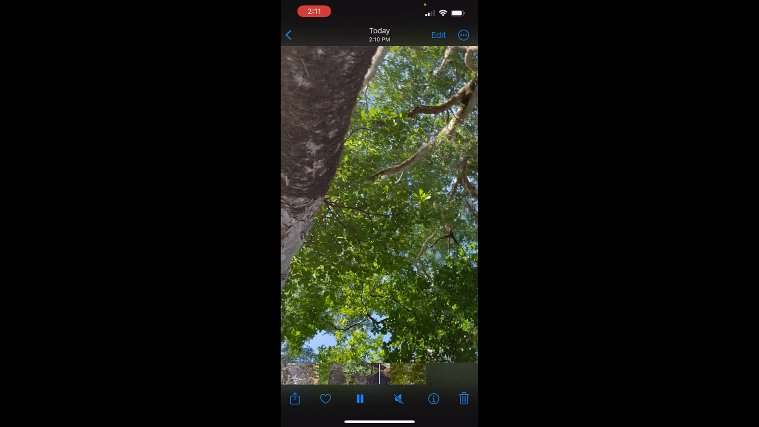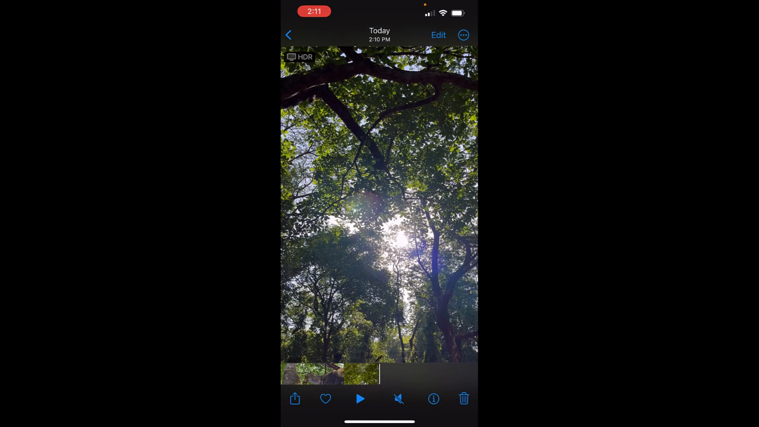Now you can upload it to YouTube as a Short or Instagram as a Reel. So this is how you can easily edit or export videos in vertical format in the iMovie app.